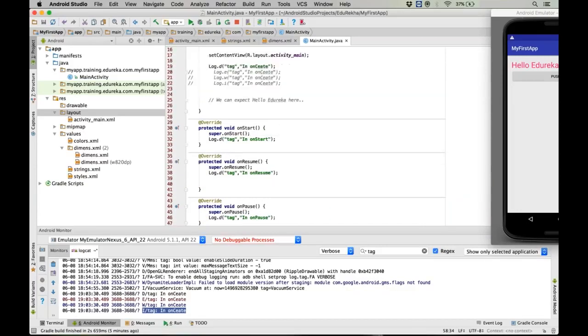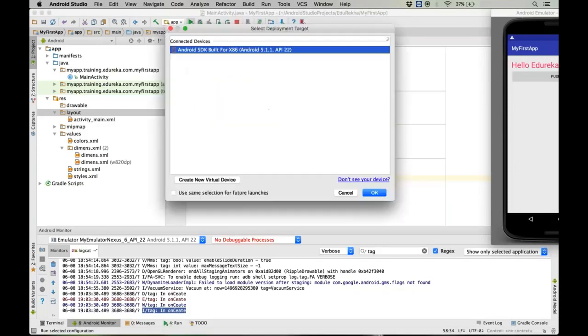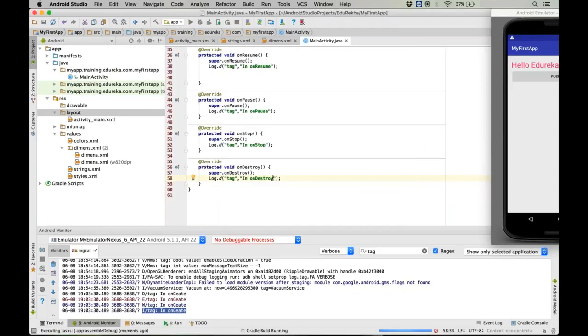Now, whenever you run your program, let me rerun the program. Now I'm going to show you some magic happening here. Now let me see it all over again. So far you saw only on create, right? Now let us see what exactly is going to happen.